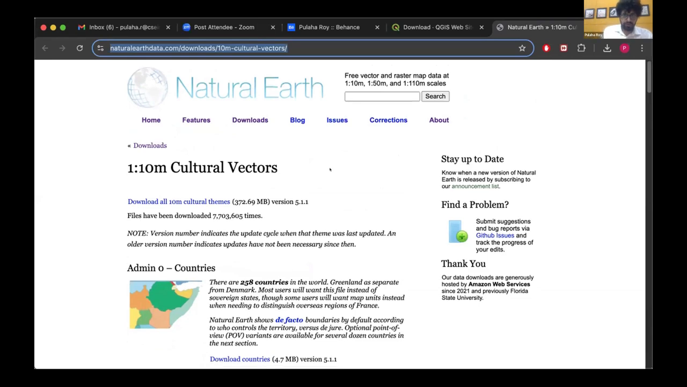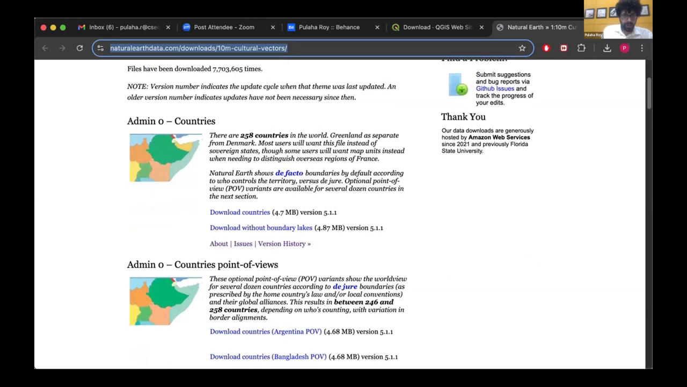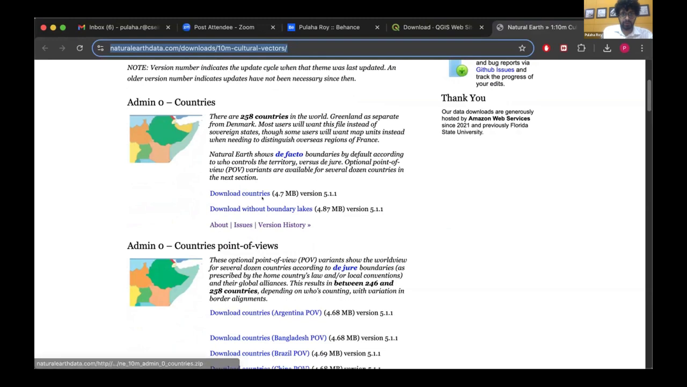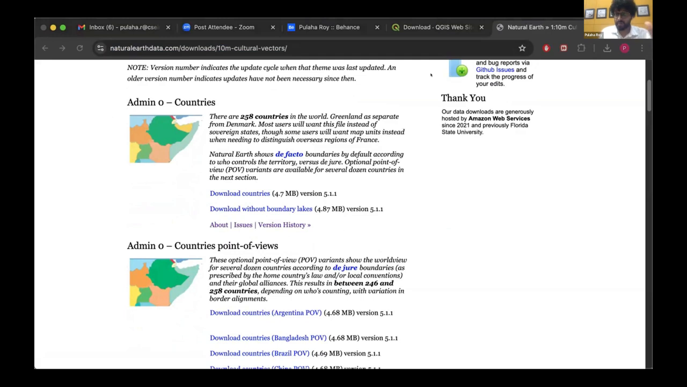So what I would like you to do is go here, scroll down, and you see Admin 0 Countries. Download the first one, Download countries, which is a 4.7 MB file. Let me also download it with you guys. We'll download it together. Just click on that and the download will start, and you can save it wherever you want to. Just remember where you're saving it. That's the most important thing. I'm going to save it in my downloads folder. So just go ahead and download it. Once I'm done, I'll stop my screen share and move to the QGIS screen share.